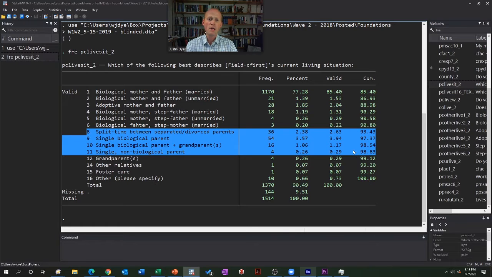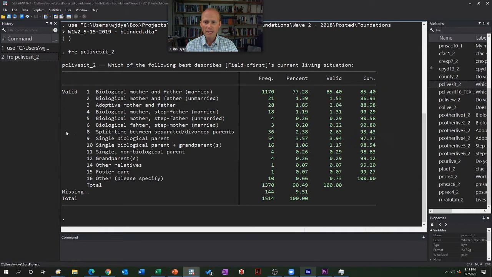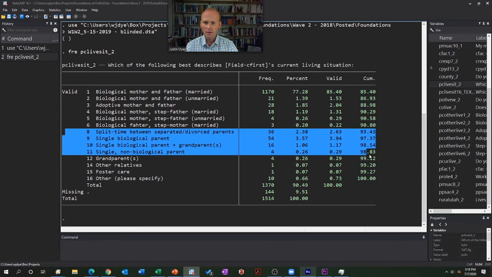So maybe what you want to do is get all the kids who are living in single parent families. My guess is that these here, 8 through about 11, are probably definitely in that category. You think, yeah, those are definitely grandparents. No, we don't quite know. Other relatives, foster care, other ones. But if you want to know about single parents, this would be a good choice.